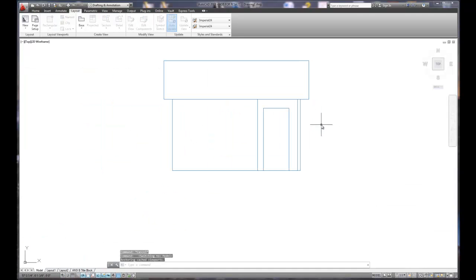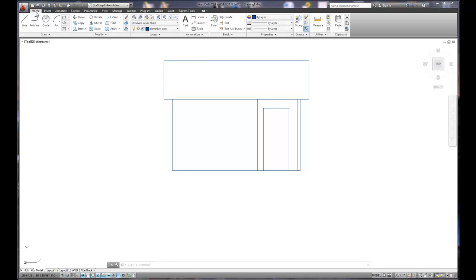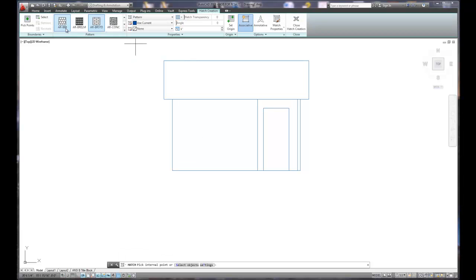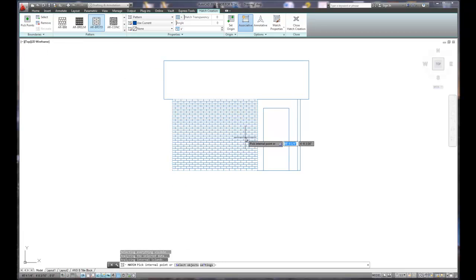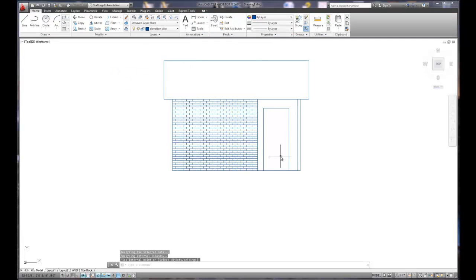Under model, we've got a brick face that we have to put on here. So under home, we'll choose hatch. Under hatch, the brick standard is there. I'll pick a new origin location. So I'll pick my origin here. Actually, I'll pick it in this corner so it starts at the clean corner. Pick my point, and there's my hatch. I can pick another point too, but do I want the brick to actually line up? Probably not. So I'm going to go ahead and say finish that.